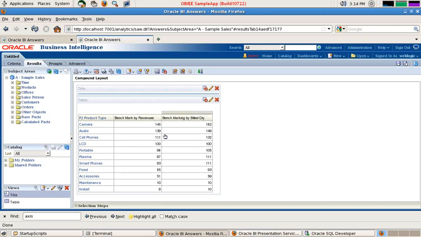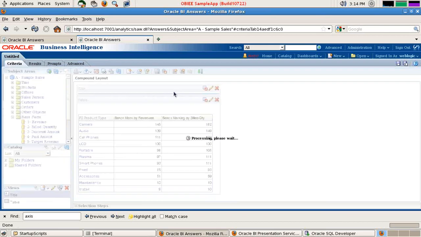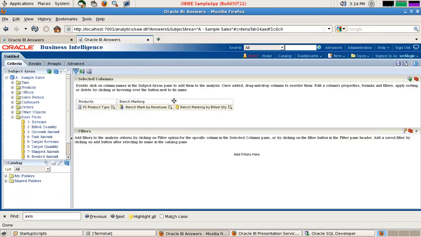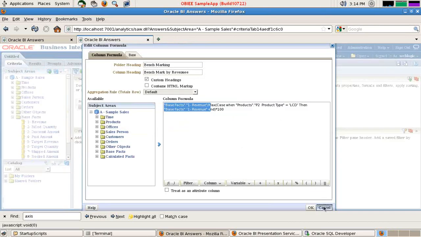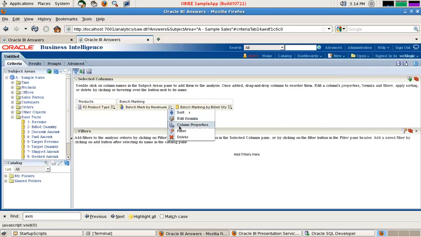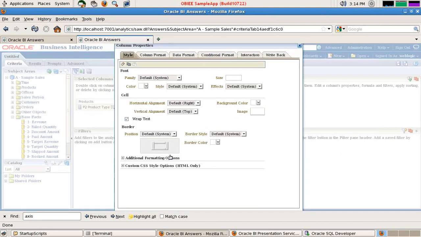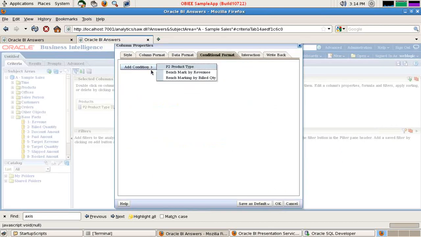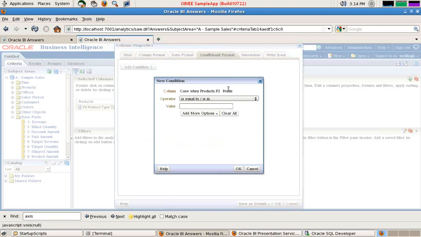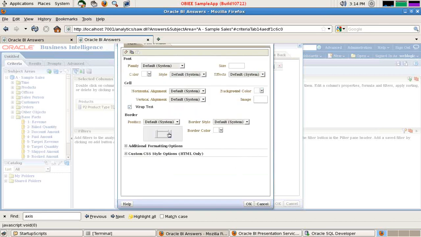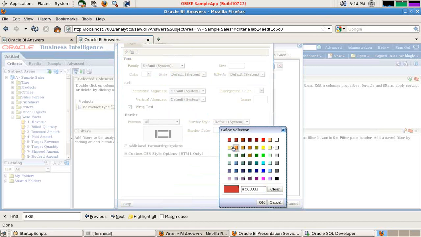To make it more meaningful, I'll do conditional formatting and highlight product type LCD, which equals 100. You can go to column formatting, edit formula, then go to column properties, and under conditional formatting I'll add a condition on revenue. If it equals 100, I would like to highlight it with a red border. You can choose any kind of formatting you want; you can change background color, foreground, or whatever you want. I'd like to highlight it over here by a red border.